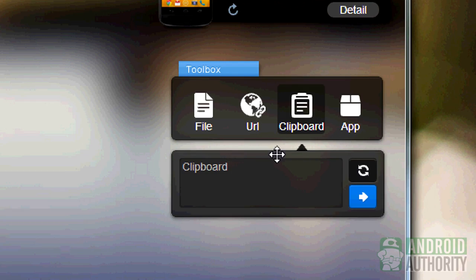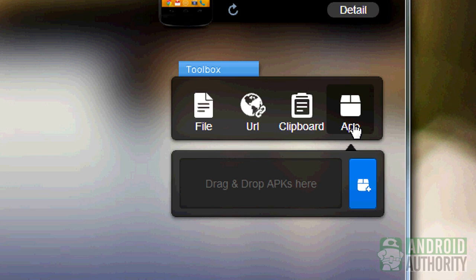This button opens an input box for notes or text that you want to forward to your device's clipboard, so you can paste the note or text wherever you want. Lastly, this button opens a Dropbox where you can drag and drop APK files of apps that you want to install to your device.